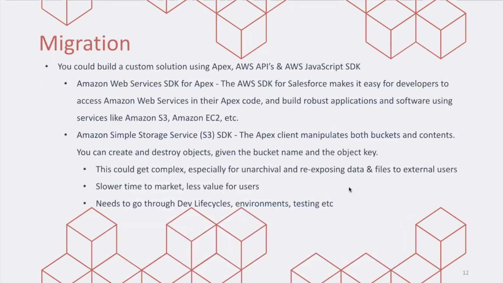The next thing we'll get to is the actual migration of the data and files. You could build a custom solution using Apex, the AWS APIs, and the AWS JavaScript SDK. Amazon Web Services has the SDK for Apex, which makes it easy for developers to access Amazon Web Services in your Apex code, and you can build robust applications and software using services like Amazon S3, Amazon EC2, etc. Then there's also the Simple Storage Service SDK. This is an Apex client that manipulates both buckets and their contents. You can create and destroy objects given the bucket name and the object key.